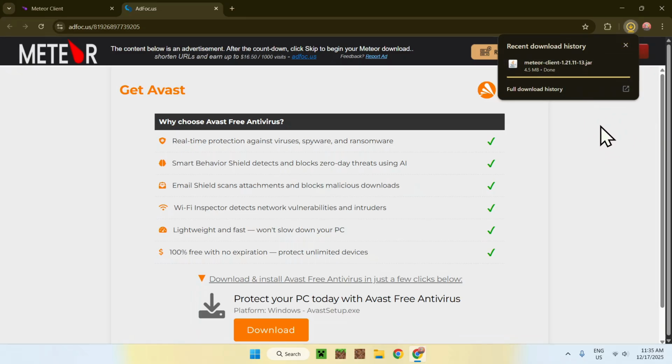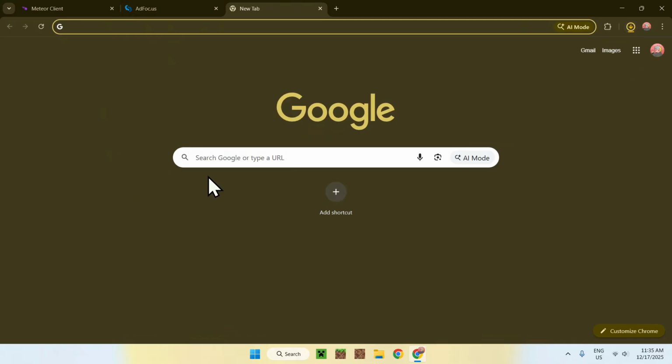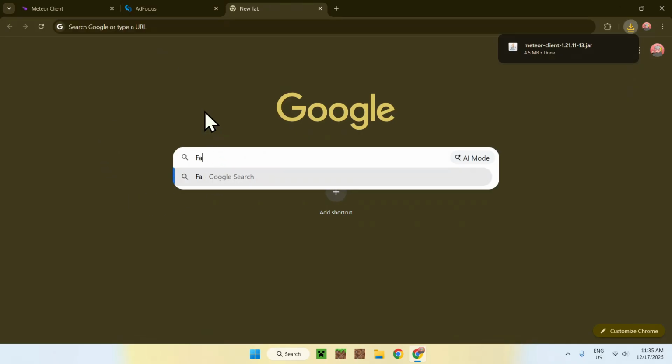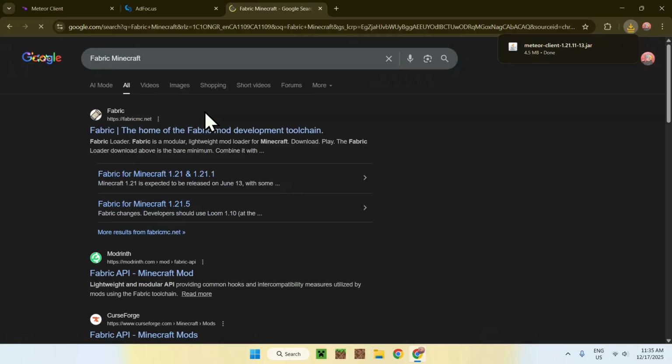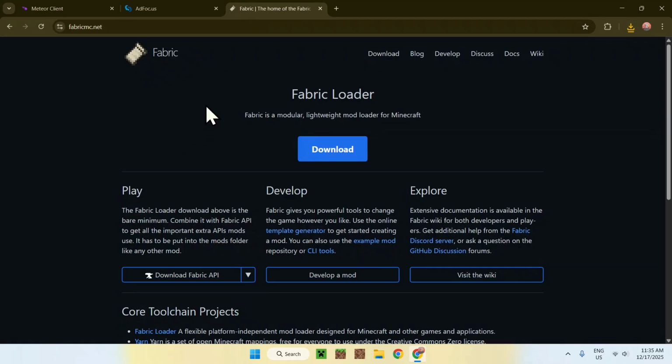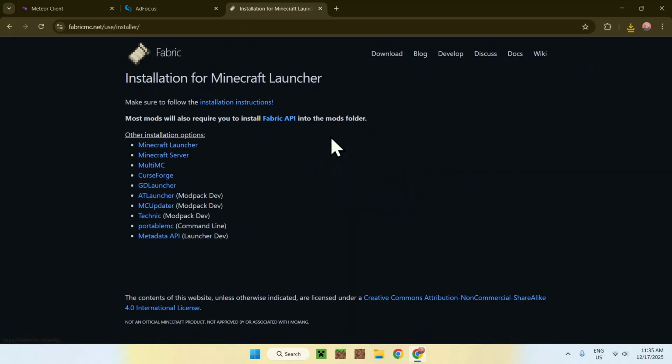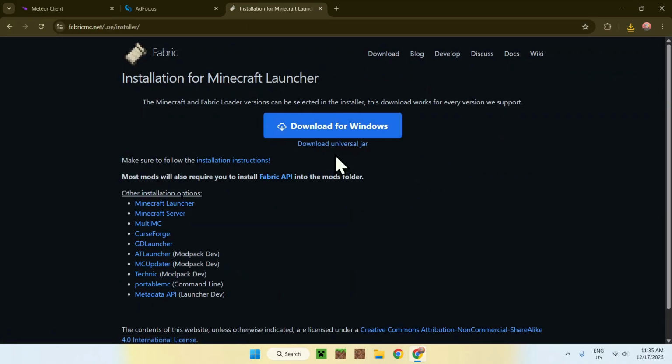So to get Fabric, go to a new tab, go to your search bar and search up Fabric Minecraft, like this. Now enter, here you'll find fabricmc.net, click on Fabric, and it'll bring you to this page. Here, go to the blue download button, and then go to the blue download for Windows button. And now you have Fabric as well. Okay, so once you have these two files here, you can close or minimize your web browser.